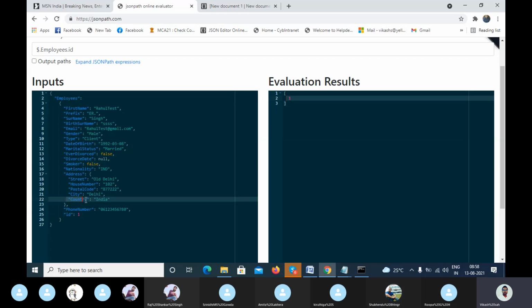Now I want this country, India. Tell me, what would be my JSON path? Employees dot address dot country. Yeah. So first you have to check that this country comes under the address, and that's why you have to access the address also. And this address comes under the employee, so before address, you have to access the employee, and after that you can access the address.